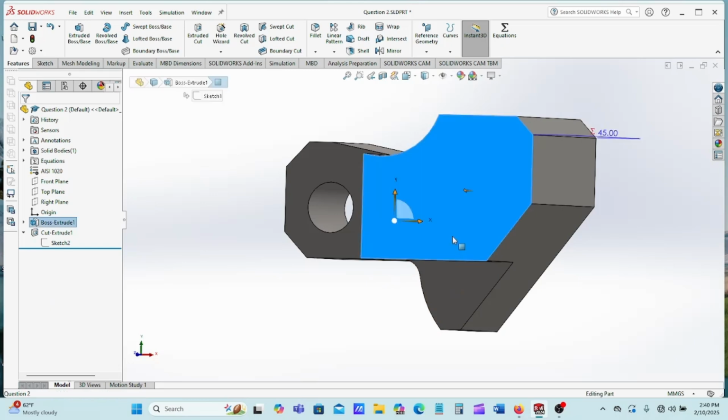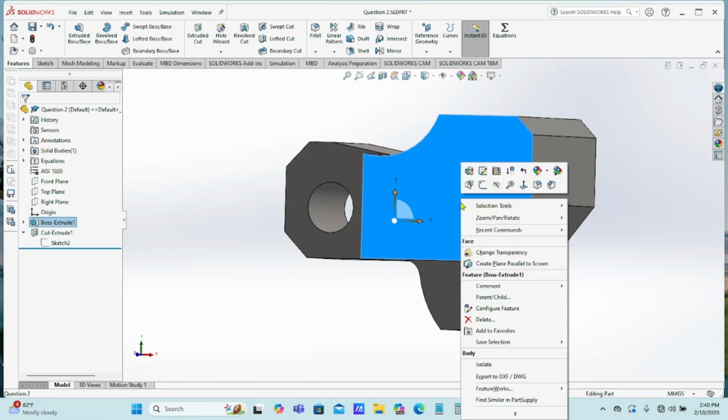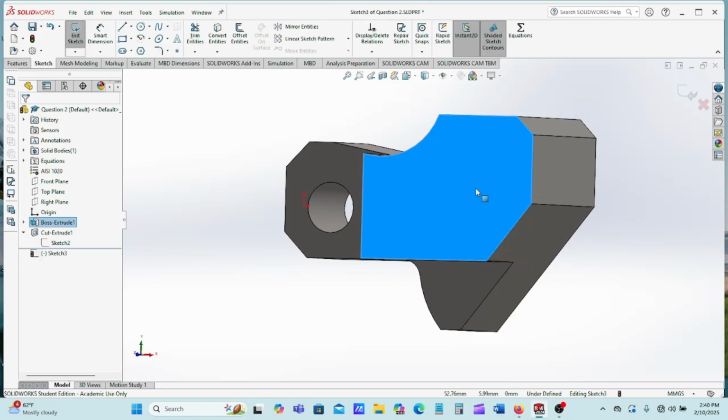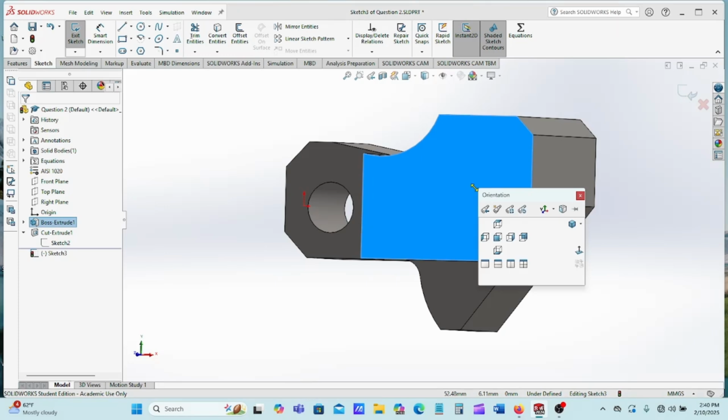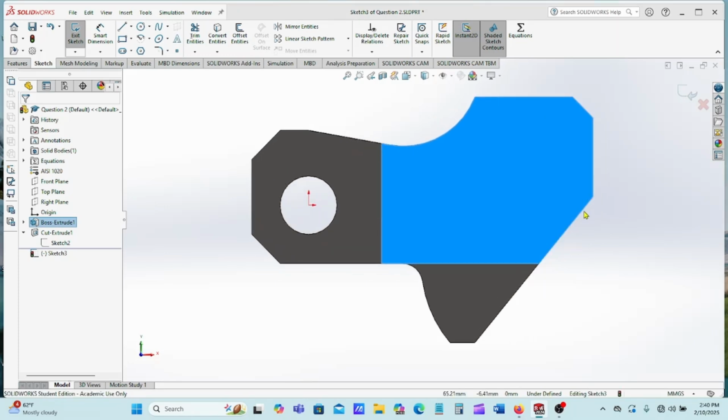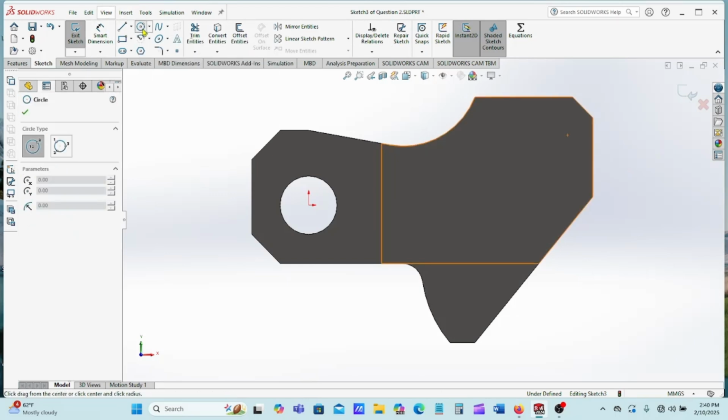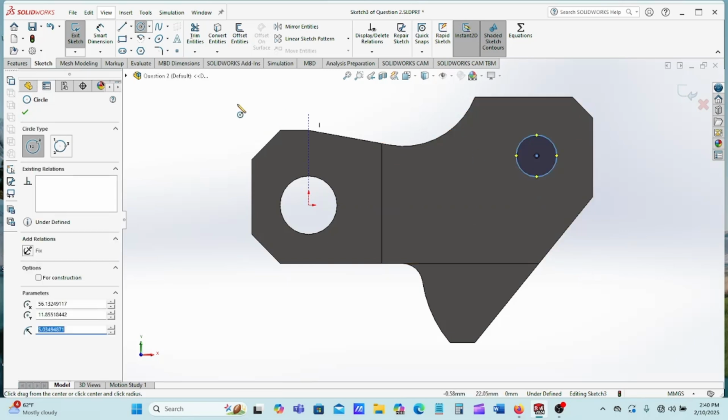So I'm going to click on this face right here, and I'll right click, and that brings up a dialog box for me to open another sketch. And it did not bring it normal to, so I'm going to bring the view normal to what I was doing, and then go up to my circle drawing tool, and I'm just going to throw a circle in here. It doesn't matter where I put it.